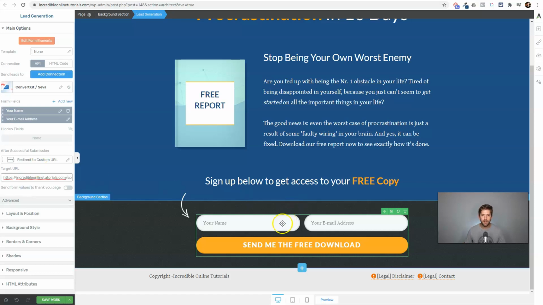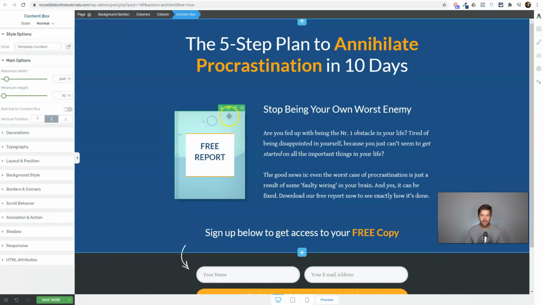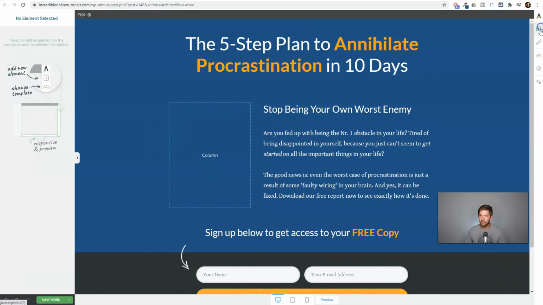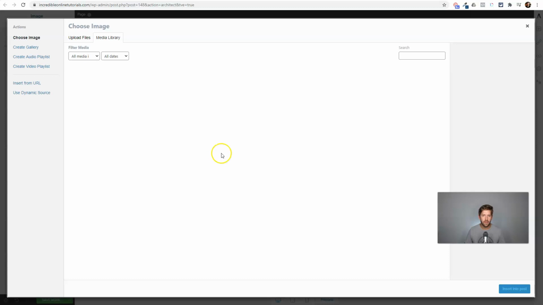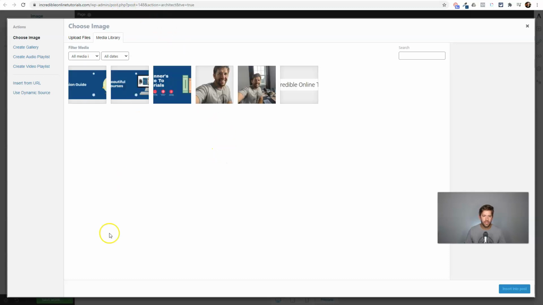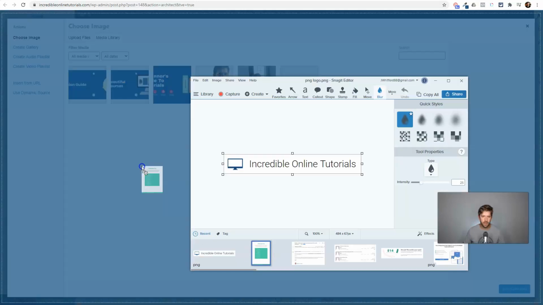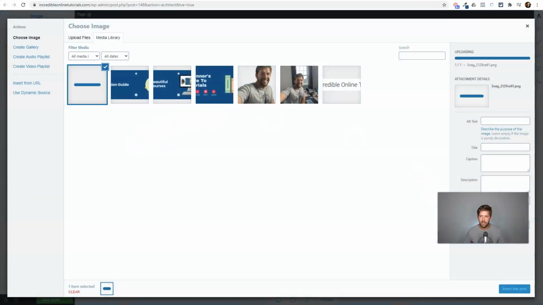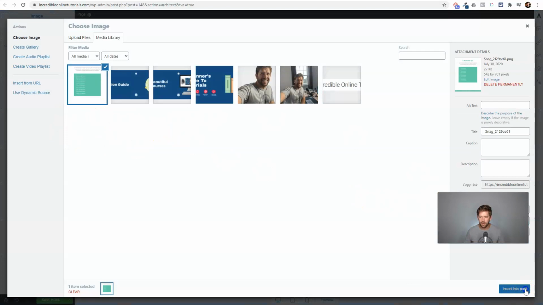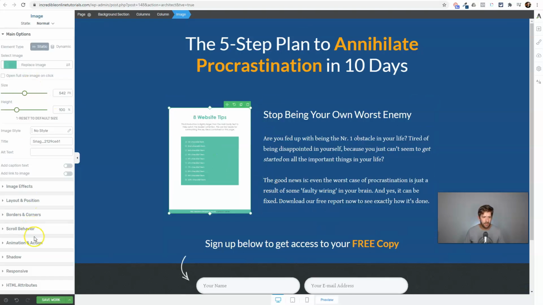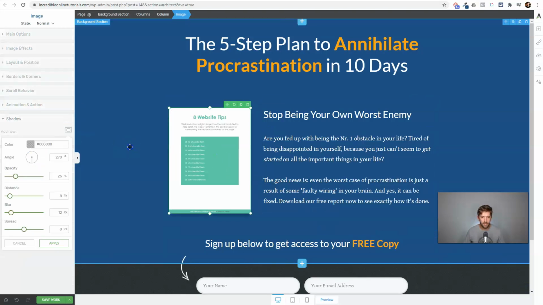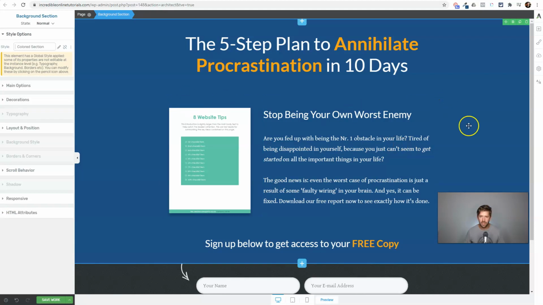So what's going to happen here is they submit their thing. I should probably show you the checklist that they're getting. So we're going to put an image here. And the image is going to show, I took a picture of the checklist a minute ago. So here's a little checklist. I'll upload this image. This is kind of the thing we're giving them. And let's put a little shadow on it here, make it look like it pops off the page a bit. So that's what they're getting, 8 website tips.